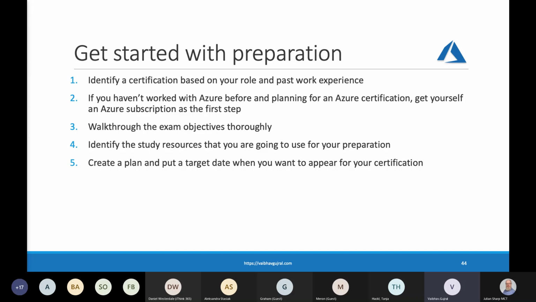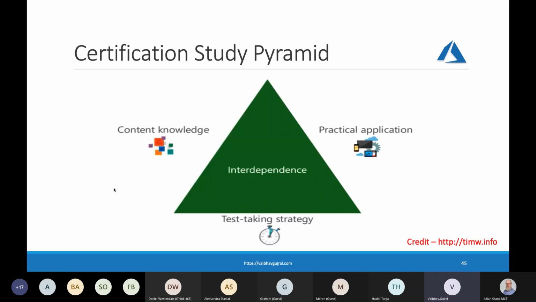Download the PDFs with exam objectives and go through them thoroughly to understand what each of the certifications is going to ask. Identify the study resources that you are going to use for your preparation upfront. It's important to spend some time and list down what you all need to prepare for, and then create a plan, put a target date whenever you want to appear for your certification. That will give you a target to strive for.